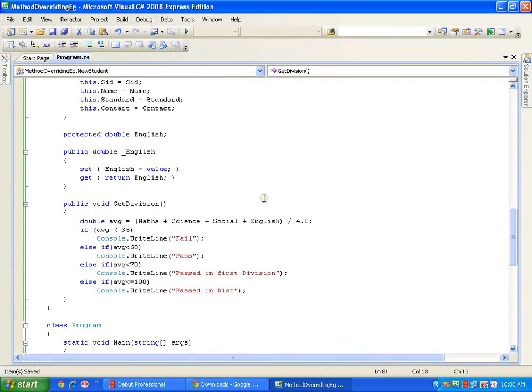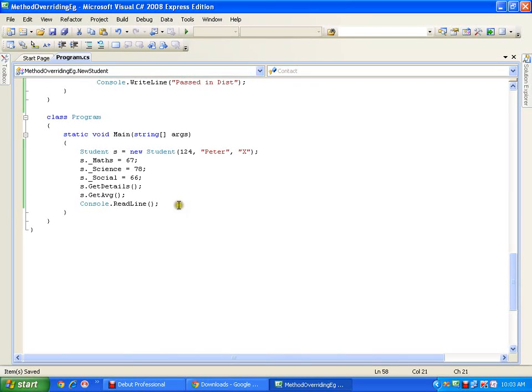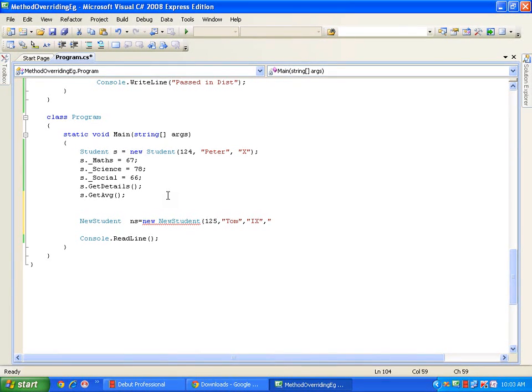Now what I want is to create the object of class new student. So I'll come down here and create the object: ns equals new student. Now I need to pass student ID, name, standard and contact number, 4 things. Student ID 125, name Tom, standard say 9th, and contact number say 010101. Fine, I have created the object of this class.